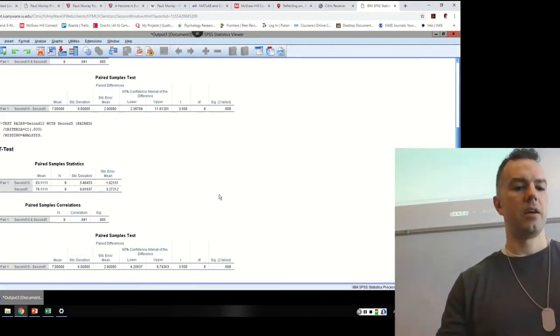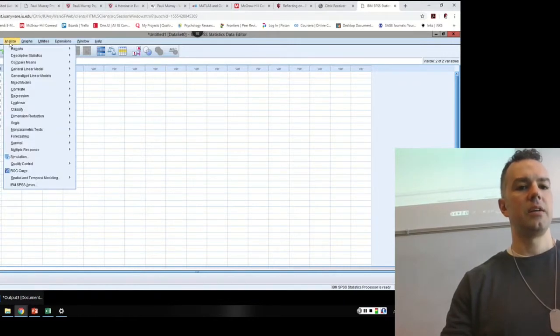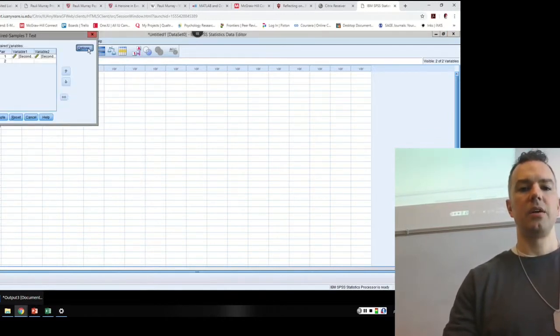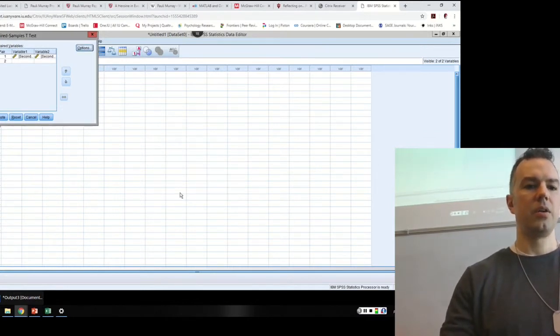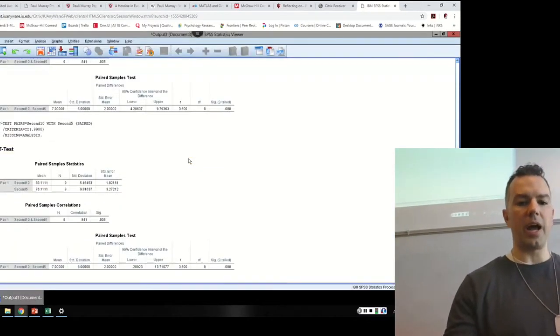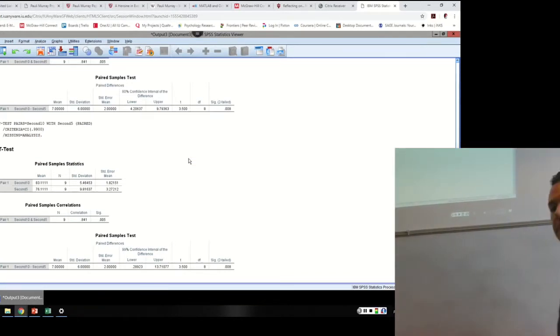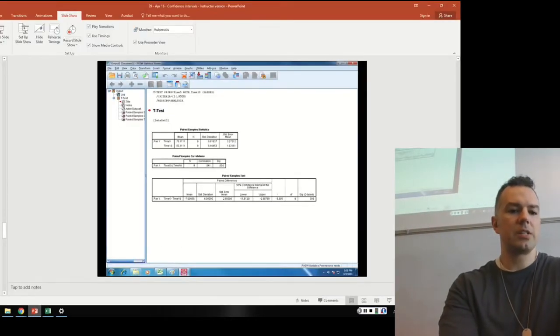And then finally, we need that 99% confidence interval: analyze, compare means, paired samples t-test. We go to options. We want that 99% confidence interval. We hit continue. We hit OK. And we got our 99% confidence interval as well. All right. So now that we got those outputs, now it's time to once again figure out what it is that we have.